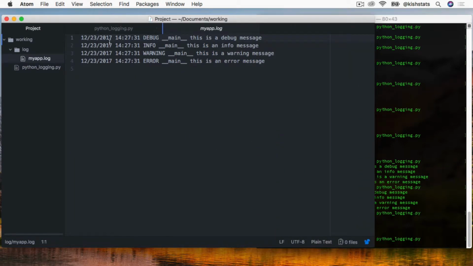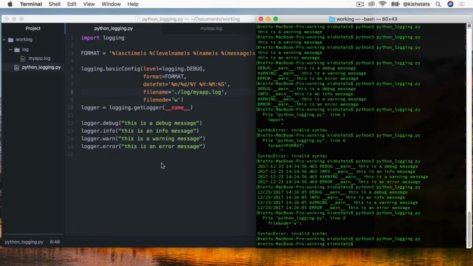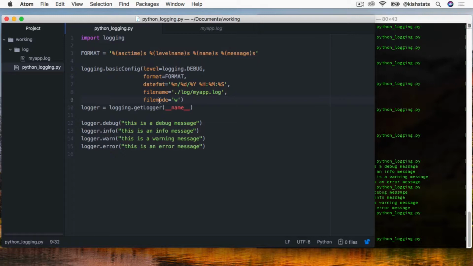Now, if we come in here, all 4 messages got written to a file since we added that to the config. And if we return to our original file, so we can make some changes. If we set the mode to W for write, every time we run the script, it's going to erase everything that's in there and put that back.